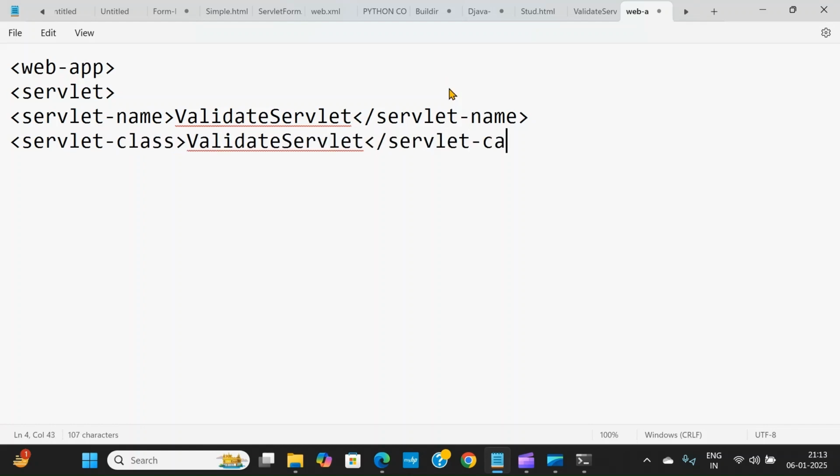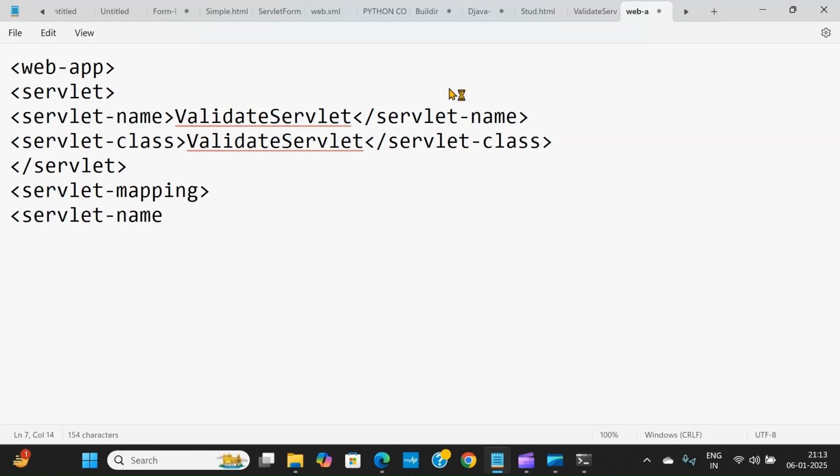Servlet-class. Then close the servlet tag. Then open servlet-mapping. Then again put the same servlet-name. Here you write the same name. Then close servlet-name. Then URL pattern.